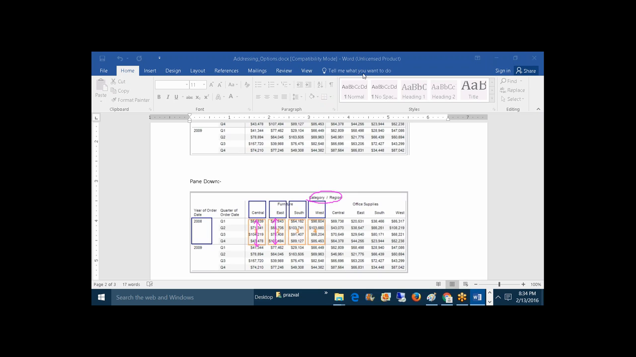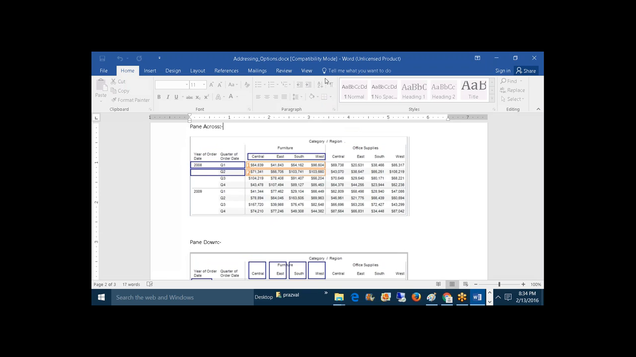And what about the pane across? If we perform the calculation across the pane horizontally like this, it is called pane across.